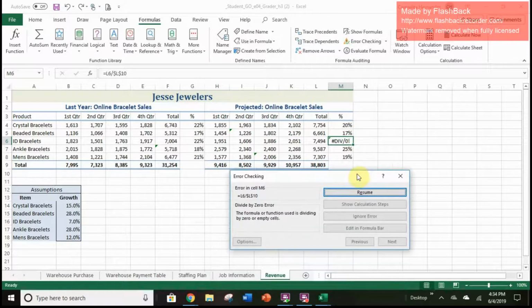All right, so you see in our formula bar, it says L10. It wants us to change it to L9. So all you have to do is delete the 10 and put 9. And resume. Now fix that right there.